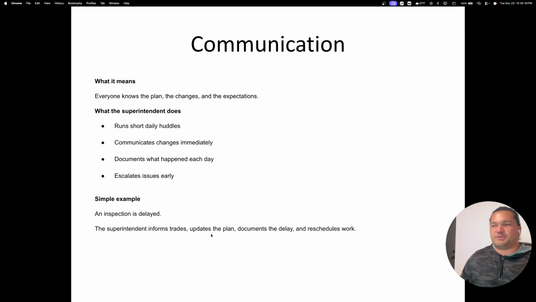Communication. Everyone knows the plan, the changes, and the expectations. So you need to communicate, communicate, communicate. Run short daily huddles. You communicate changes immediately. Send texts, send emails, do phone calls. Document the phone calls. You have all the emails and text messages documented, so you're good there.